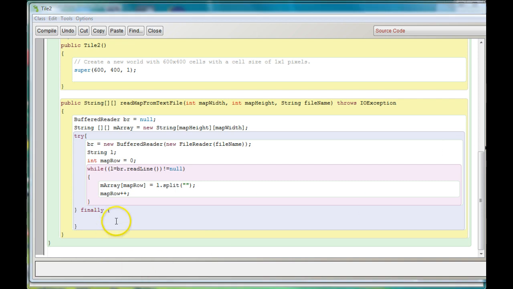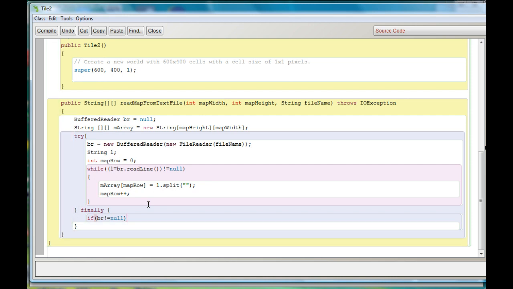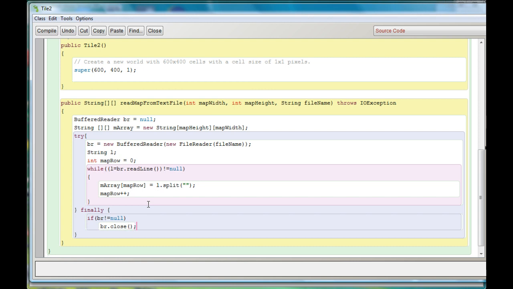So now what I need to do, what the finally is used for usually when you're reading a file, the most important thing it's used for is to make sure that you close the file when you're done. If you don't, you can cause a lot of trouble. So I'm going to say if br not equal null, then I'm going to close it. So this means if it's open, close it. That's all that's saying. For now, that's all the finally really needs to do.